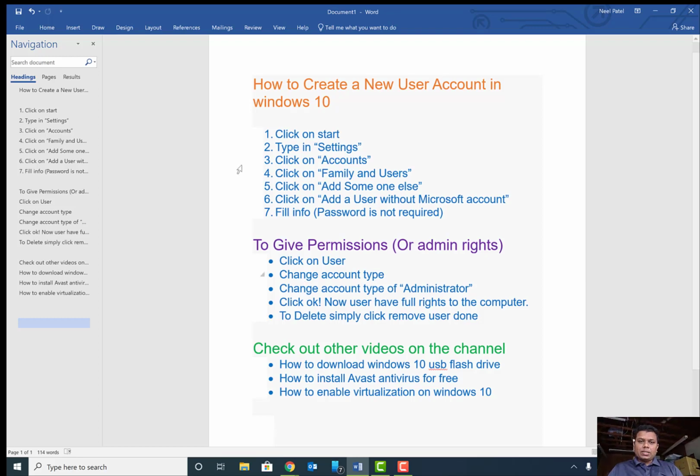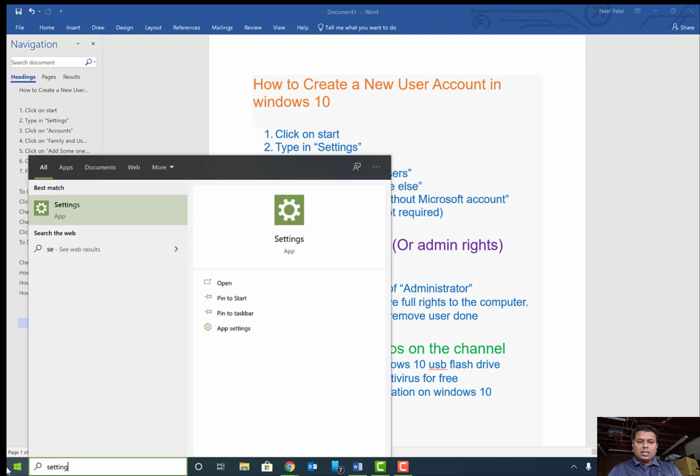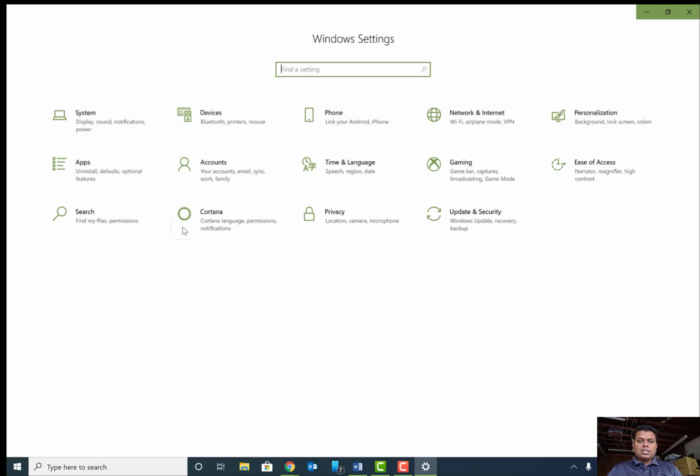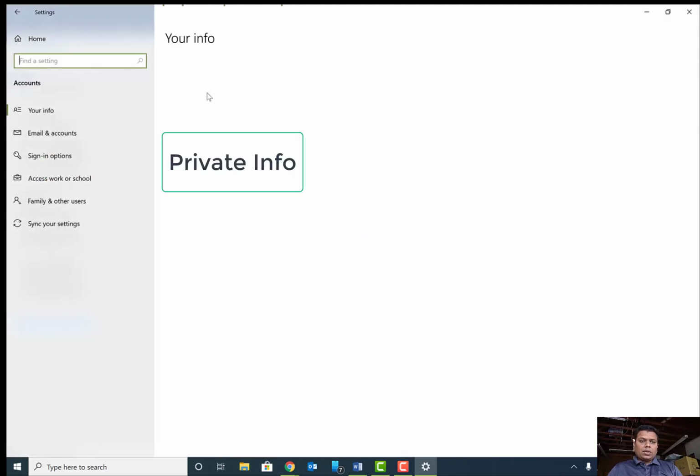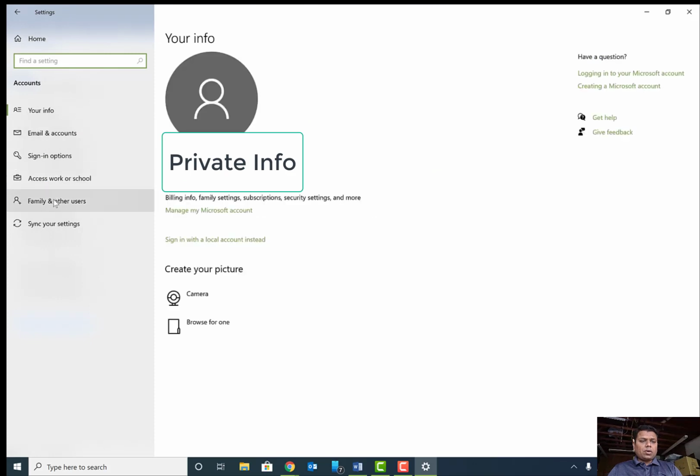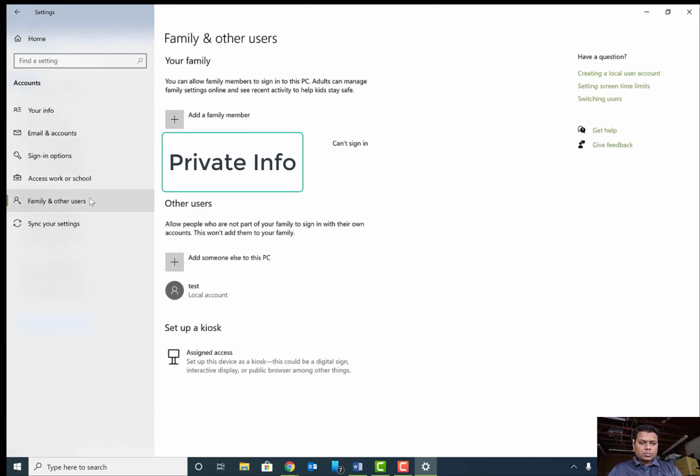So let's get going. First thing we're going to do, go ahead and click on your start menu and type in settings. Once you see the settings app, hit enter. Then we're going to look for accounts. Click on accounts, then click on family and other users. Under family and other users, we're going to click on this icon called add someone else to this PC.